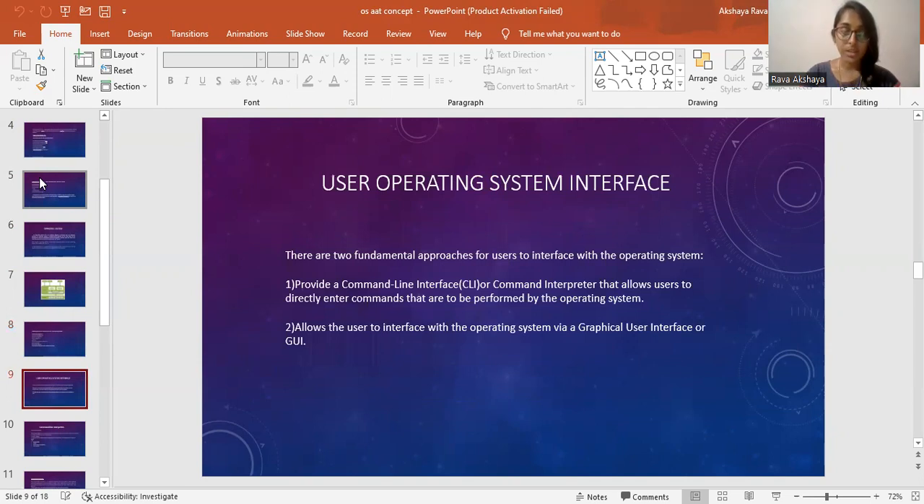User operating system interface. There are two fundamental approaches for users to interface with the operating system, that is OS. First, provide a command line interface (CLI) or command interpreter that allows users to directly enter commands that are to be performed by the operating system. Second, allow the user to interface with the operating system via a graphical user interface (GUI).